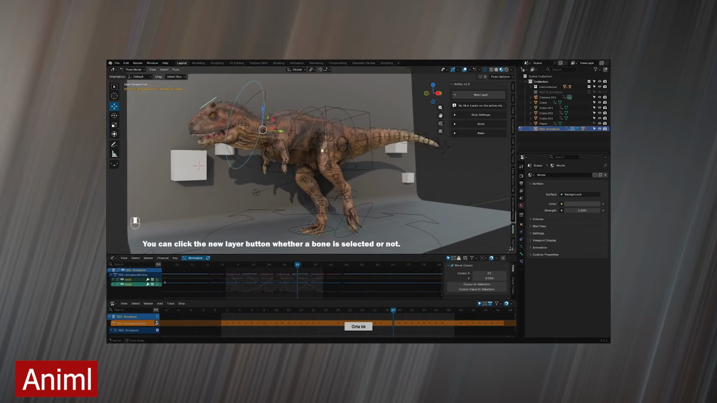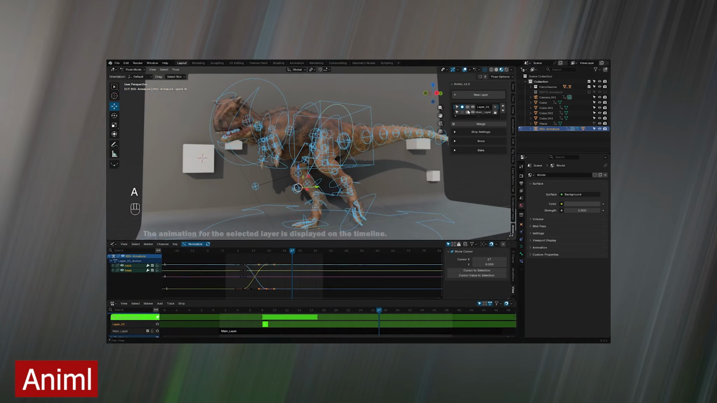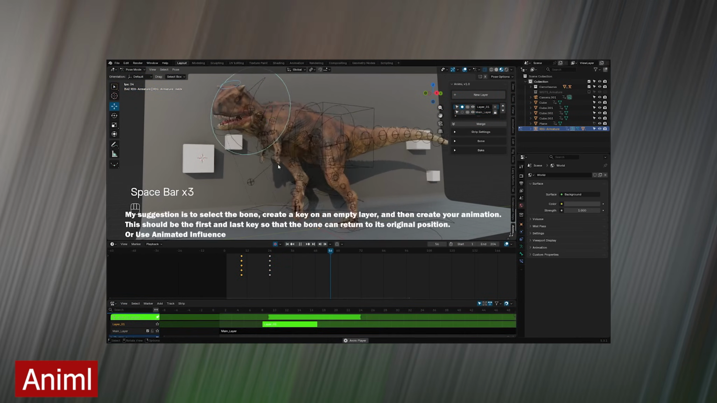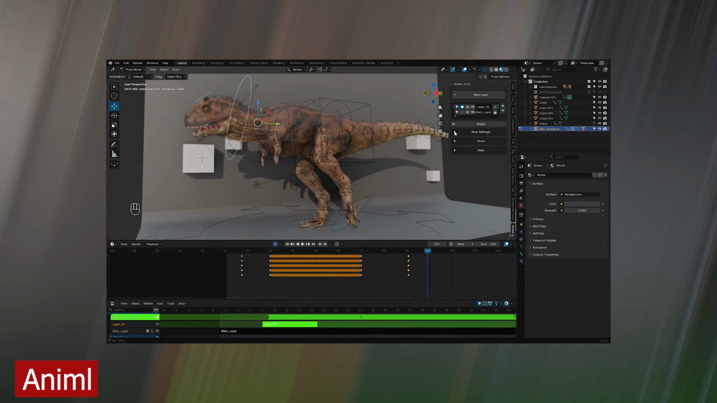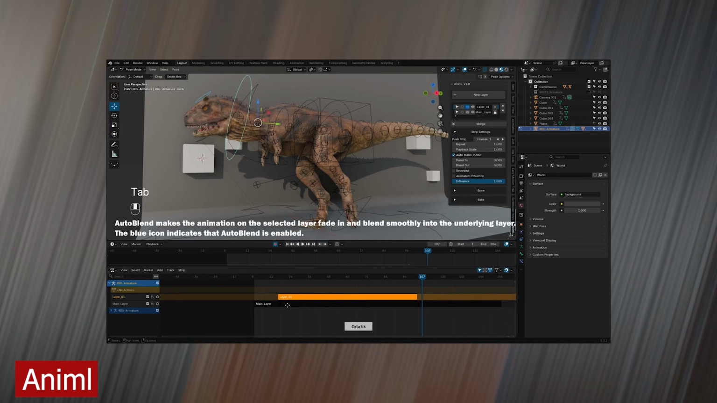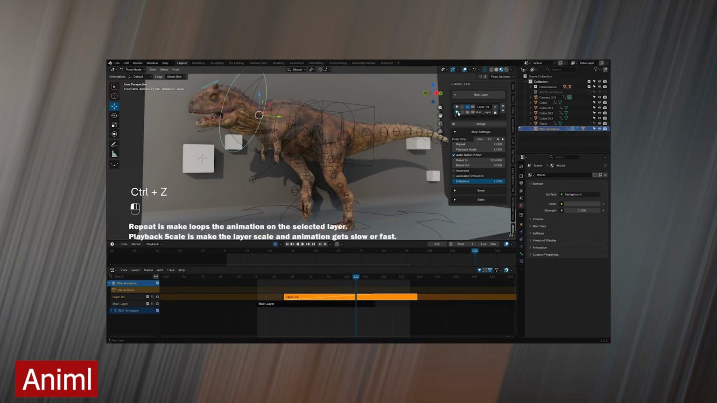Another standout is the animation layer add-on. If you've ever imported a Mixamo animation and tried to tweak just a hand wave or head nod, you know how messy that can get. This add-on lets you layer new animation on top of existing motion in a non-destructive way. The new motion sits on its own layer, so you can adjust influence with a slider and only affect selected bones.